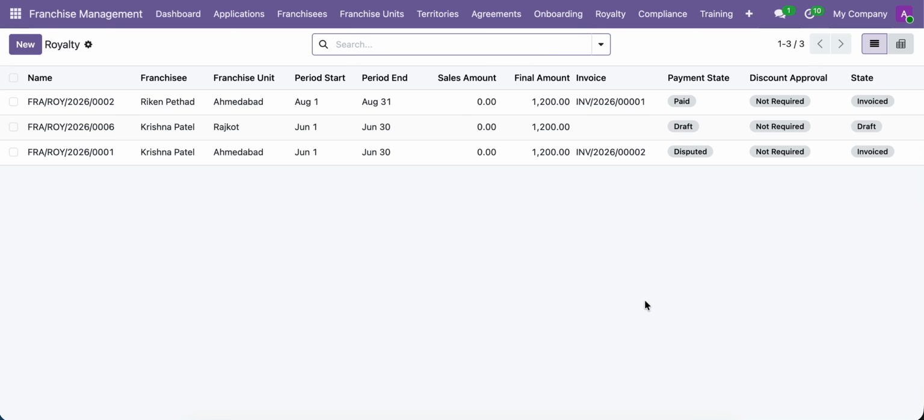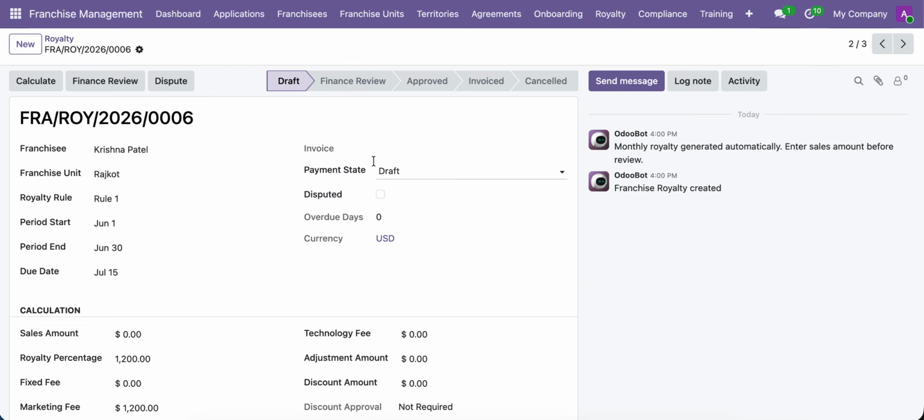If the rule is available, the system creates the royalty record automatically. At the time of creation, it fills important details like franchisee, franchisee unit, royalty rule, period start, period end, and due date. The due date is automatically set based on the configured flow for that record.